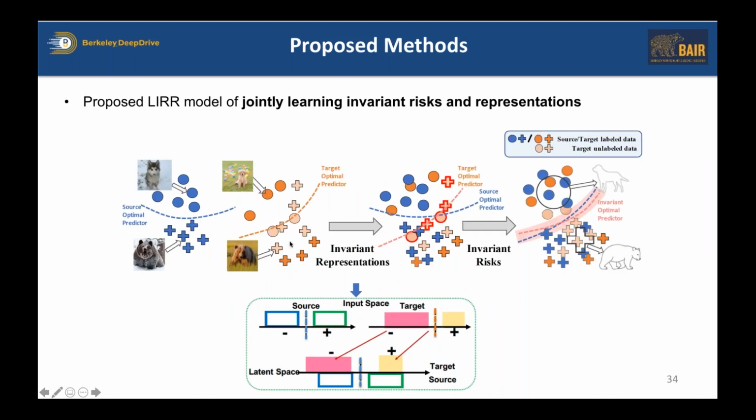So considering the limitation of the invariant representation learning, which is used by most existing domain adaptation methods, we further propose this jointly learning invariant risk and representations model, the LIRR model. By jointly learning invariant representations and invariant optimal classifiers, we can have better and more accurate predictions on our target data.